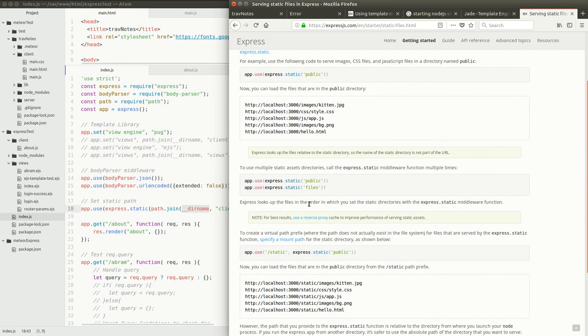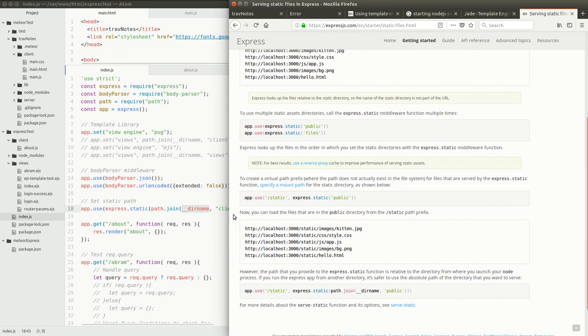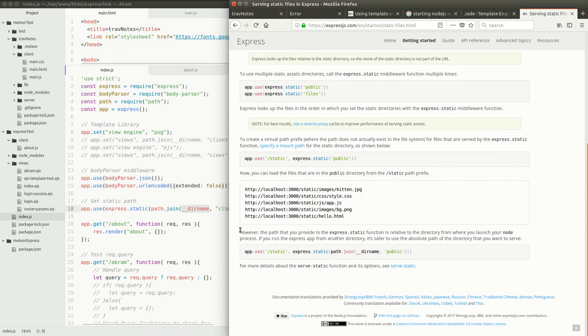Express looks up the files in the order in which you set the static directories. For best results, use a reverse proxy. I'm ignoring more complicated stuff till we understand the basics. To create a virtual path prefix where the path does not actually exist, specify a mount path. I don't think we did that. Now you can load the files that are in the public directory from the static prefix. Okay.